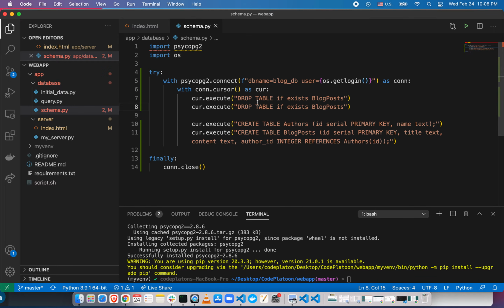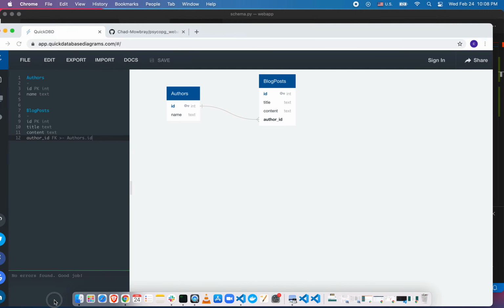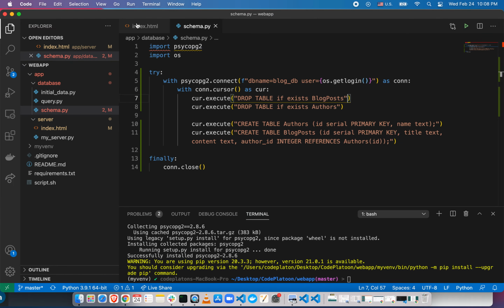So we're going to check if our tables exist. If they do, we'll drop them. And again, this is just for development purposes. And then we're going to create the new tables that will match the schema that we decided on here, a one-to-many relationship. Okay, so we can try just executing that.